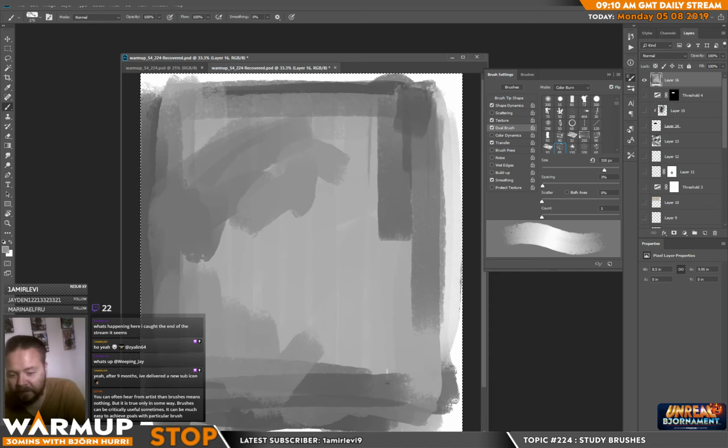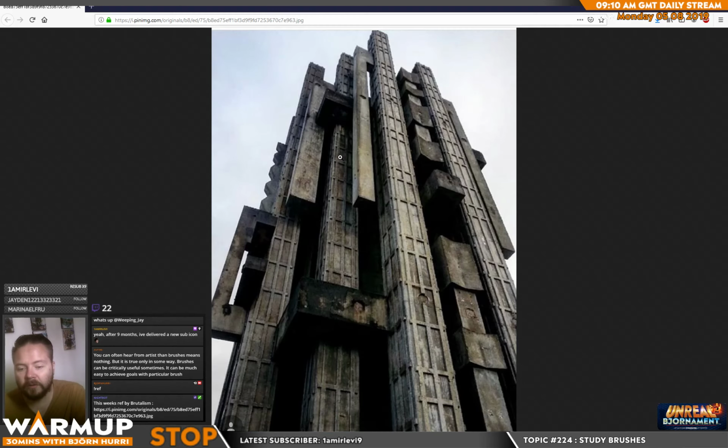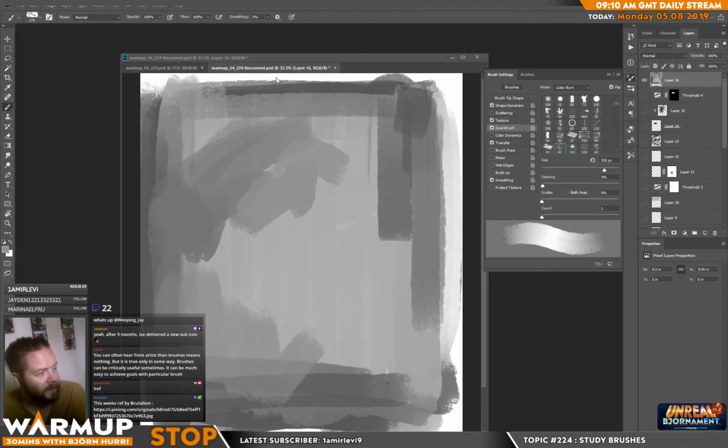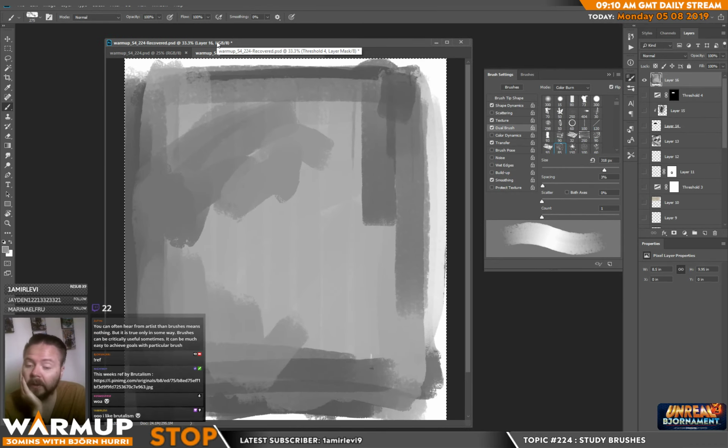And also, I did brushes today, but this week's study is brutalism, which is a very cool architectural style. So that's this week's study if you feel like doing it. But yeah, I'm going to be sharing those brushes on Discord.